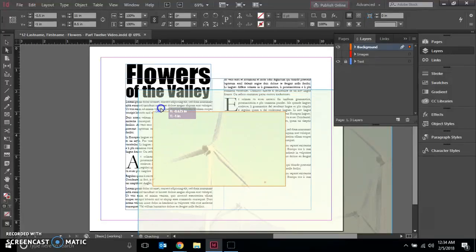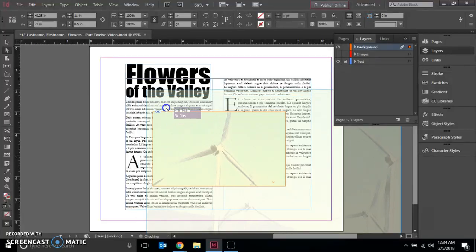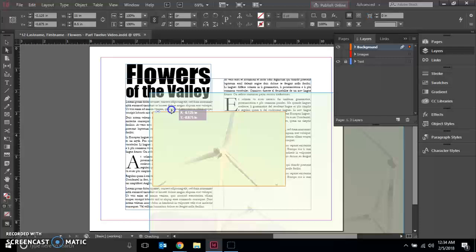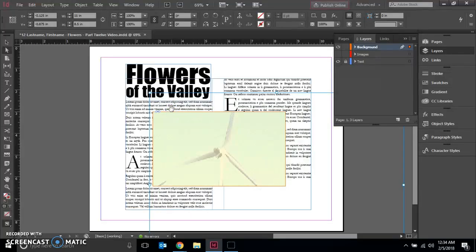And now when you click and drag, you can also see the rest of the image that we're missing, but we're going to try and click and drag and just get as much of that windmill in that image as we can. And then when you release, that image has been rearranged to fit within that graphics window.